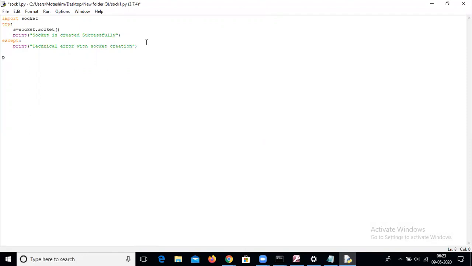So the default port number is 80. We need three basic things. First is the socket, already created. Next is the port. The default port is 80. The third thing we need is the host. For the host, we have to get the host name or host address by socket.gethostbyname. This is the method.